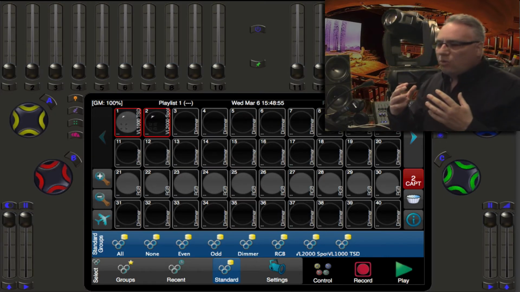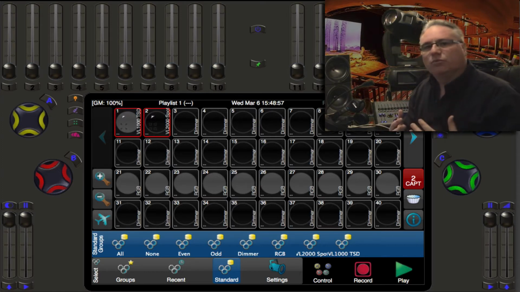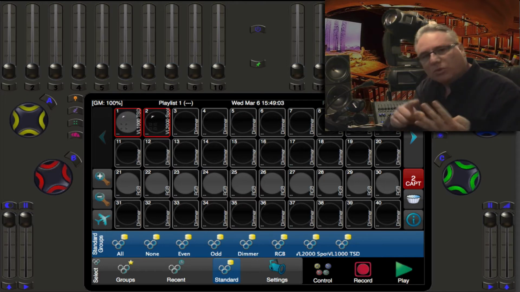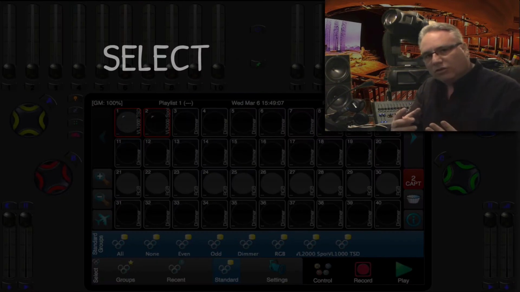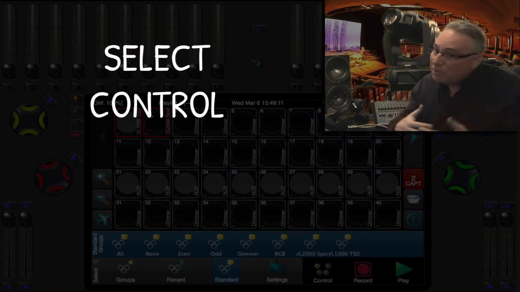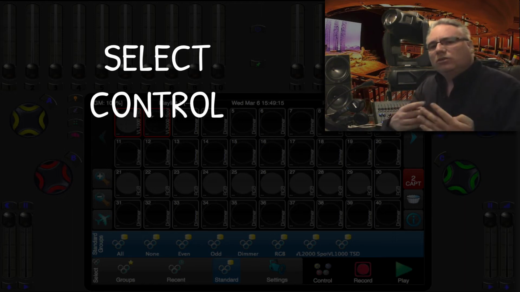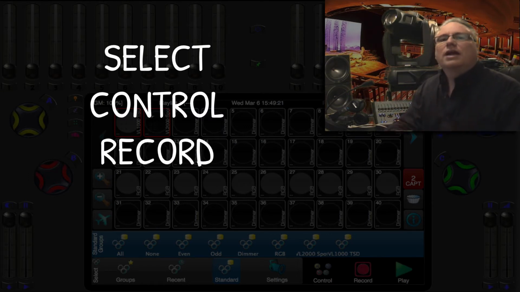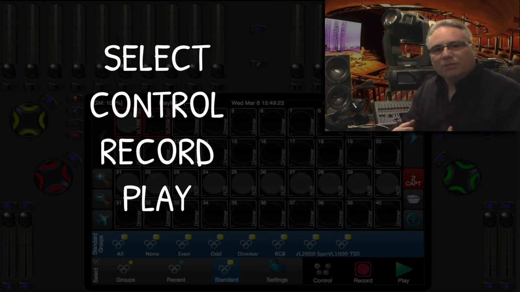So we have looked at the process of what it takes to get lights on the stage, and we have broken it down into four things that we think you do over and over again. And that is, you select your lights. Once you have selected them, you need to control them. First off, maybe turn them on. Then, once you've got things the way you're liking them on stage, you record them somewhere. And after they're recorded, you then play them back.